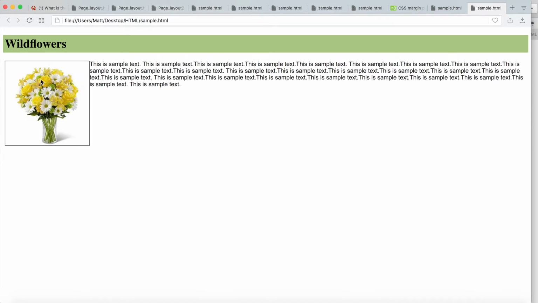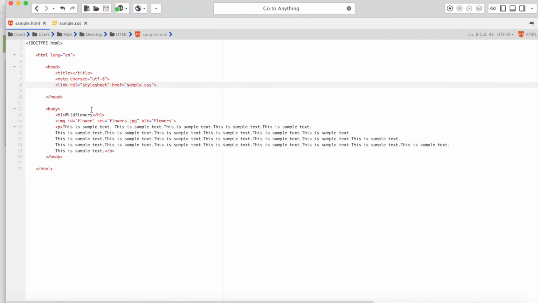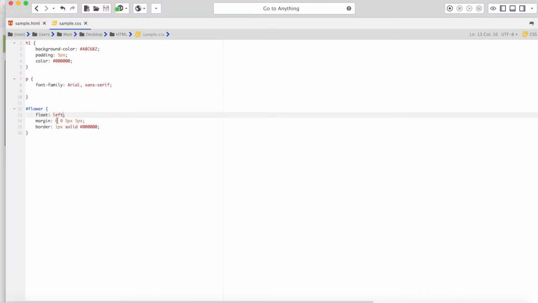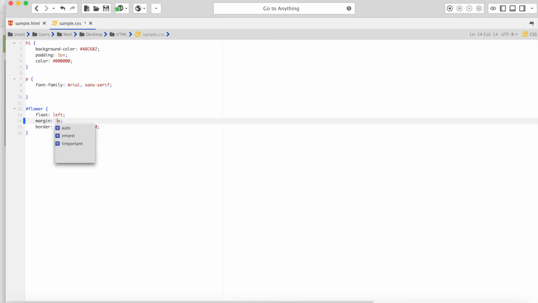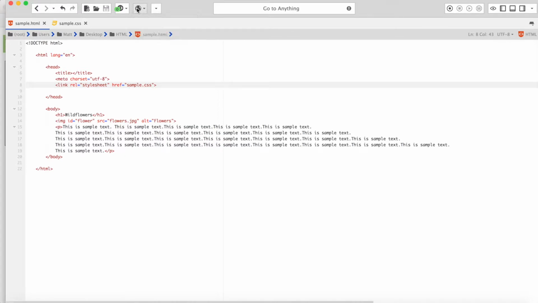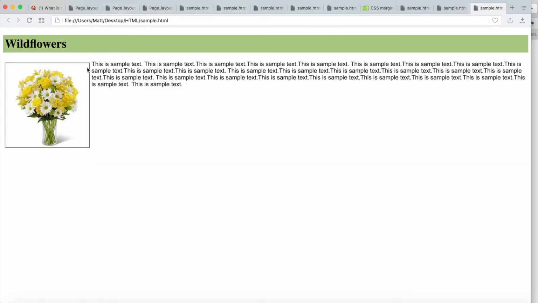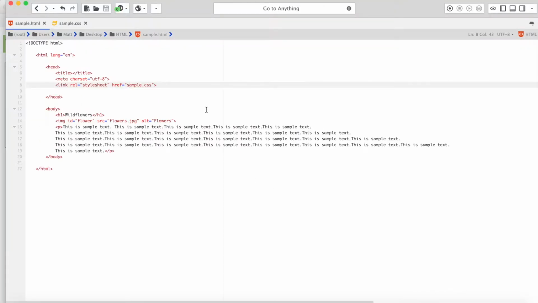Save and preview. You see now all I did is change the CSS, and now the image is on the left. And as you can see, it has no margin right here, right? Because we did not change our margin for that. So why don't we do 5 pixels for everything, and preview this. You see that? Okay, well, great. So yeah, that is the float property.